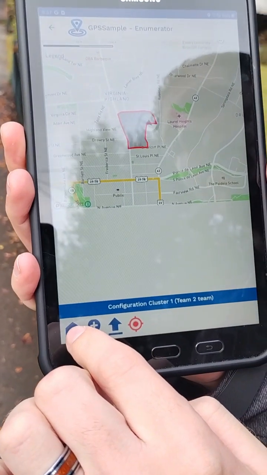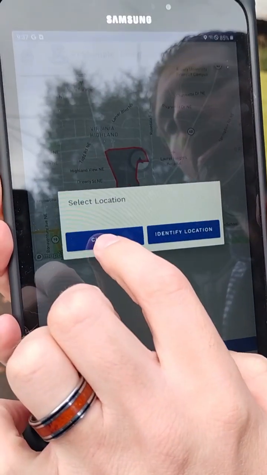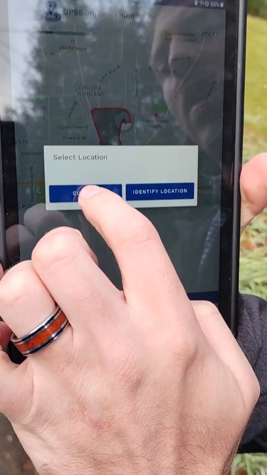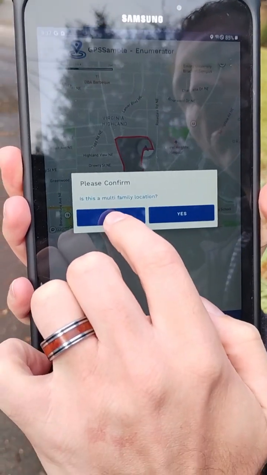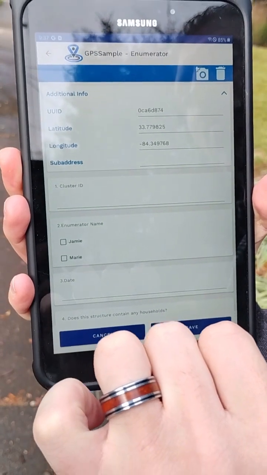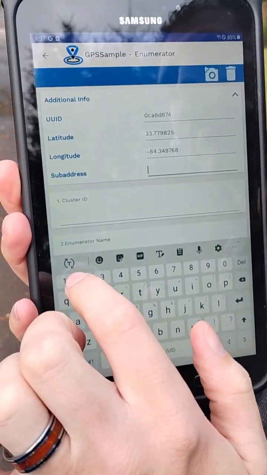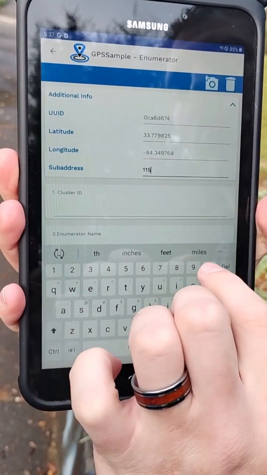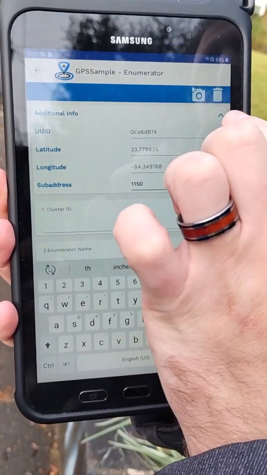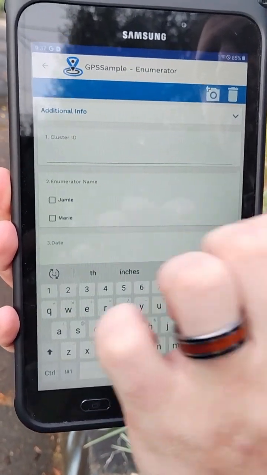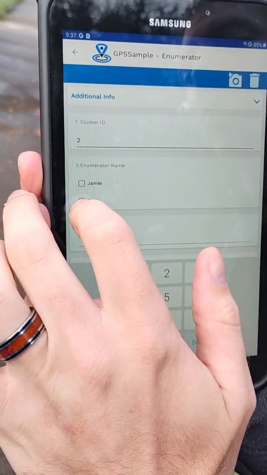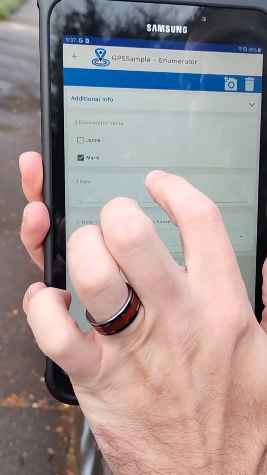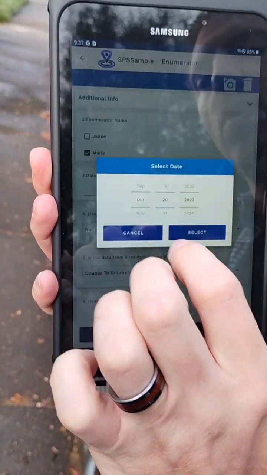So here we'll click Add Household, use our current location since we're currently at the residence, and it is a single family unit, not a multifamily location. So we hit No. We can enter the subaddress as the address number or some unique identifier, and then we can reduce this additional information. For the cluster ID, I'm in Team 2. We'll say my name is Marie for now. And for the date today, we'll enter today's date.